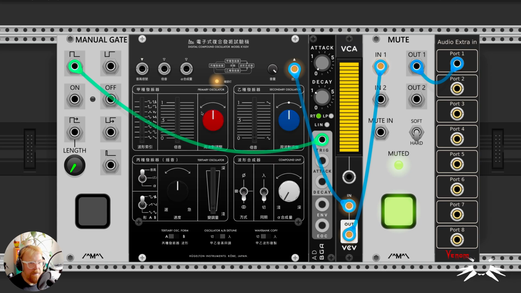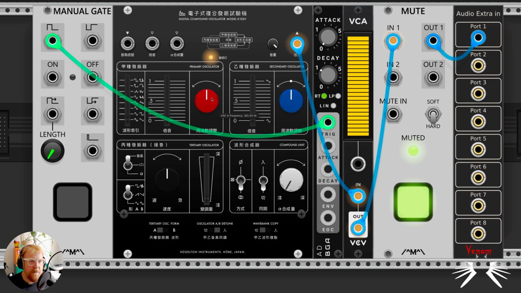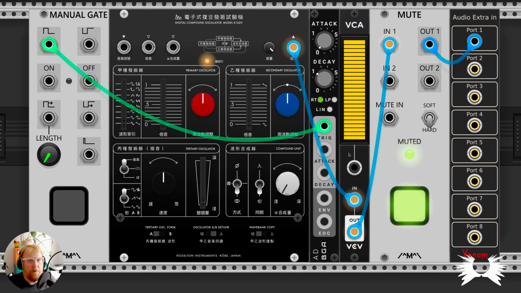It's apparently a hardware clone. I'm not familiar with it, but I assume it's a model K102V. It's a complex oscillator. It sounds pretty cool. I've had some fun playing around with it, and we're going to have a look at it today. So I'm just going to unmute this, and we're going to play around with some of the sounds that this thing can produce. So it's just a straight tone there.